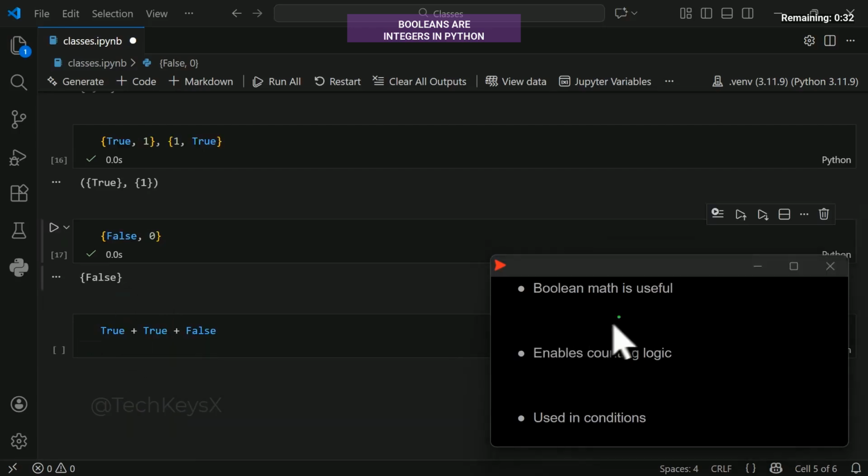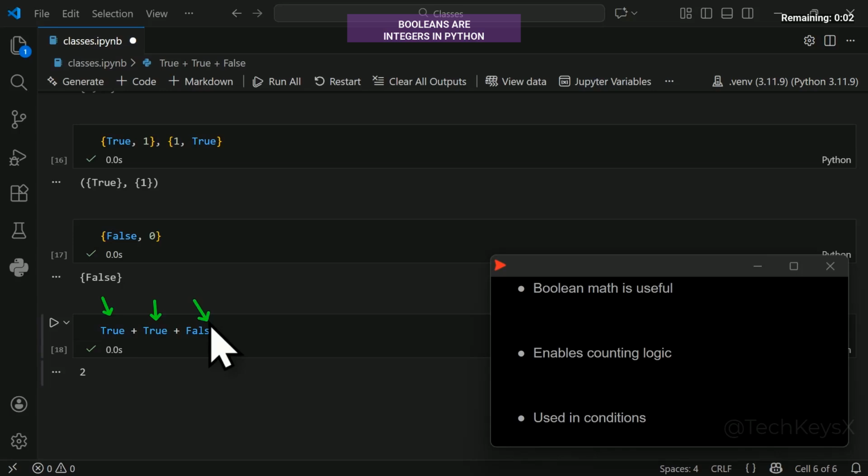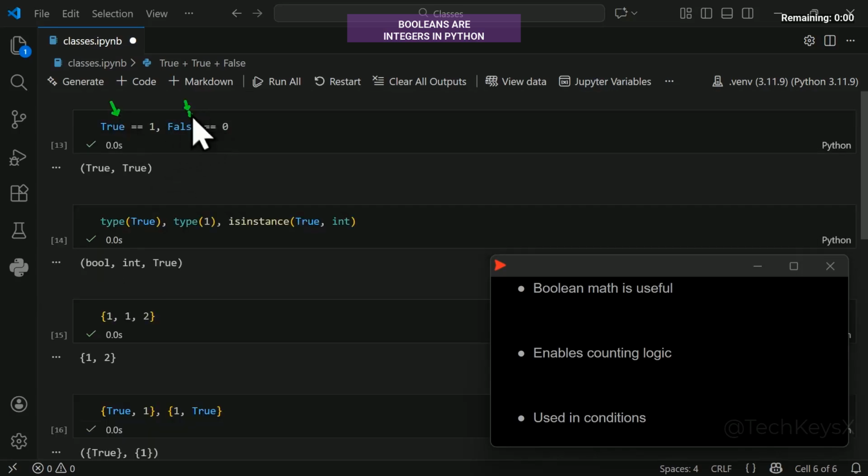The other thing you can do is some Boolean math, which is very useful. It enables counting logic and can be used in conditions. So here, for example, if you add True plus False, then if I run this, it will give you an answer of 2. Think of it like this: 1 plus 1 plus 0 is equal to 2. So it enables some Boolean math and also some counting logic. You can essentially count all the ones, and then that would say the count is 2, and the 0 would not be counted. So just remember, True is equal to 1 and False is equal to 0.